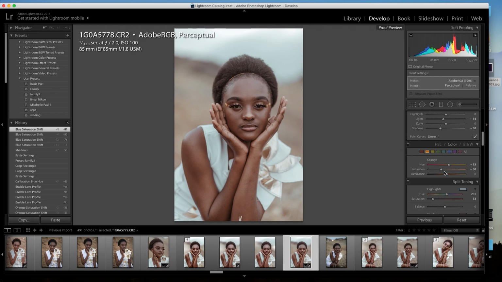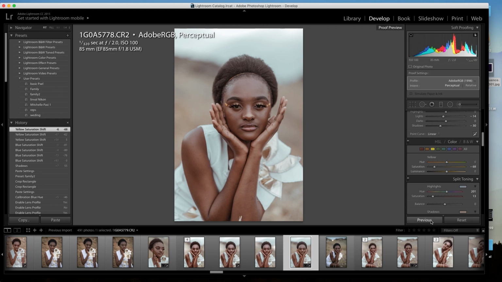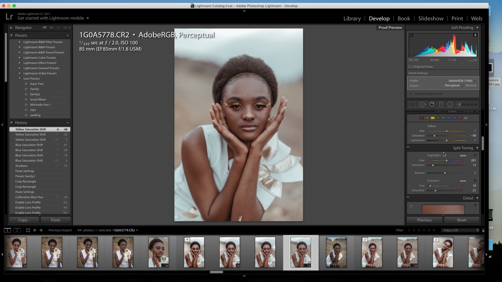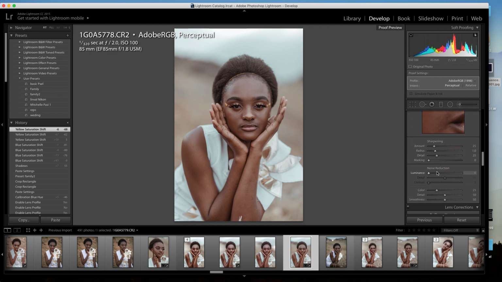So on my orange, which is the skin tone, I reduced it a bit and I added a bit of yellow, and I reduced the yellow here because yeah, it doesn't make a big difference, but it does something. I think it's just a matter of playing around with it. And for my split toning, I think I have a standard. I usually put my highlights on blue and my shadows on red, and I just play around with the saturation there.